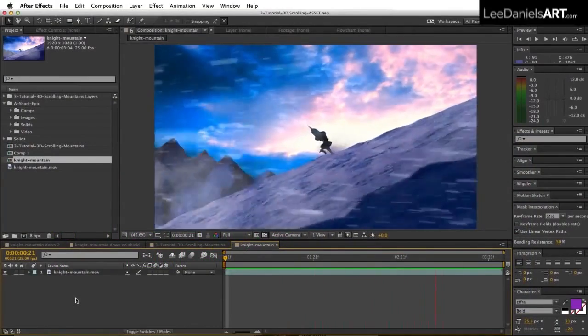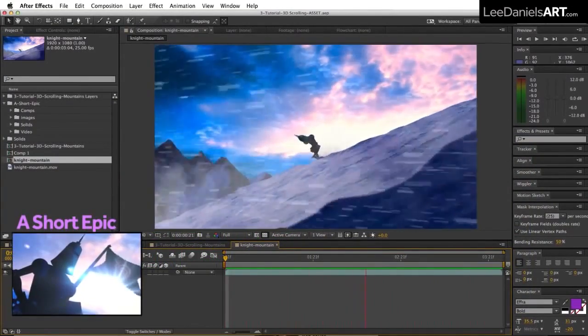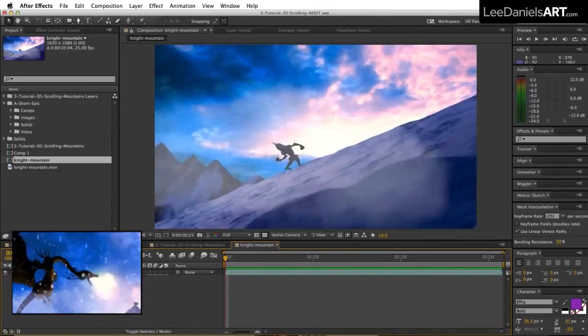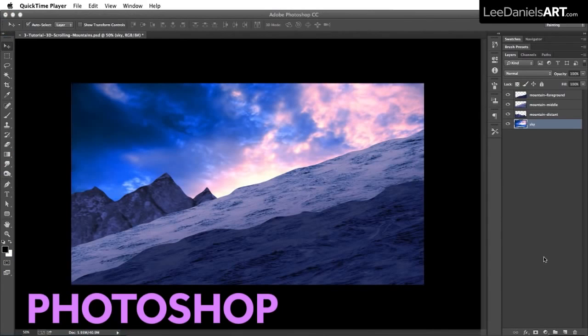This is a scene from my animation A Short Epic. Throughout the film, I used this technique to distribute 3D layers to achieve depth with a moving camera. Here's the Photoshop file I used for the scene.